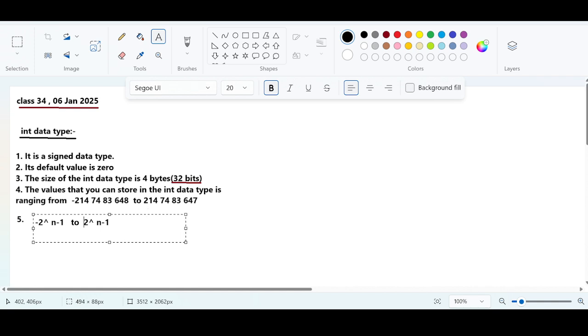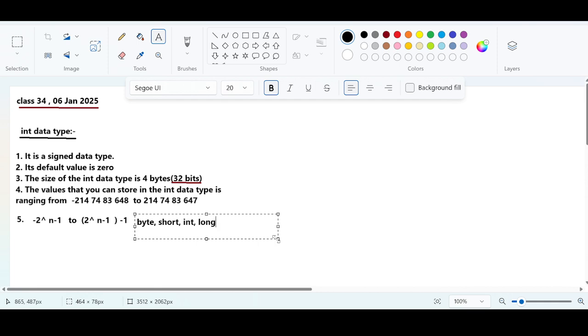and this whole set again has to be reduced by 1. This is the formula to calculate the range of any data type, especially the integer data types. This formula is applicable only for the integer data types. You can use this formula for byte, short, int, and long. You do not have to memorize this. If you want, you can memorize it, or else you can use this formula. This is one of the ways to find the range.